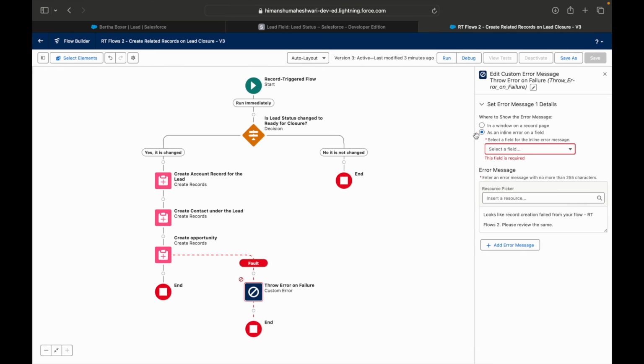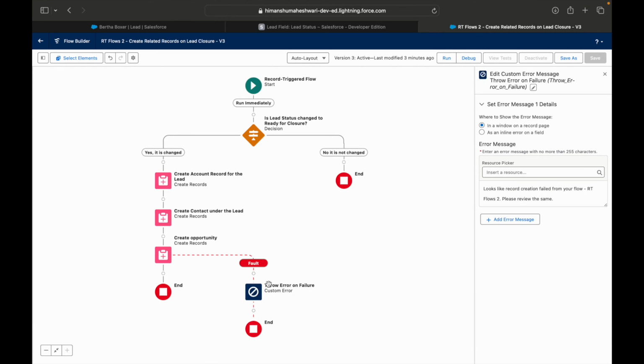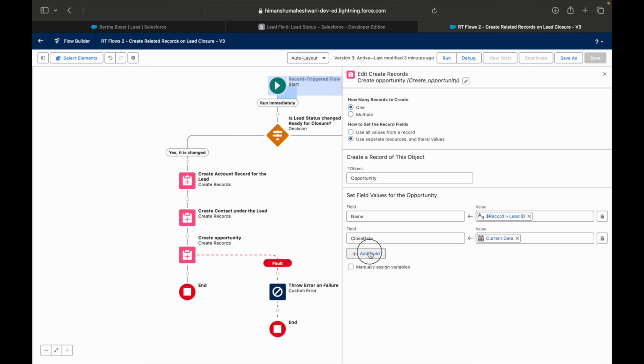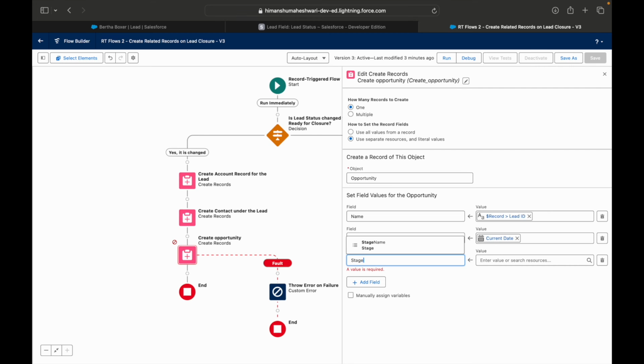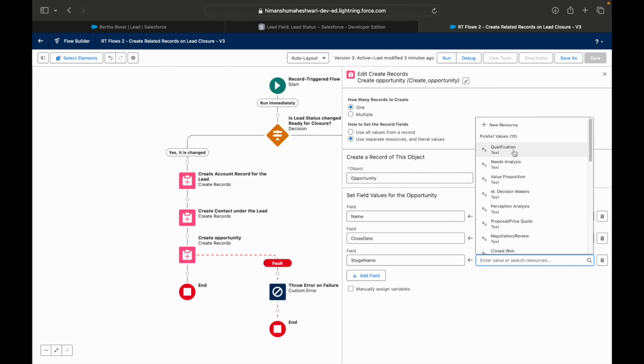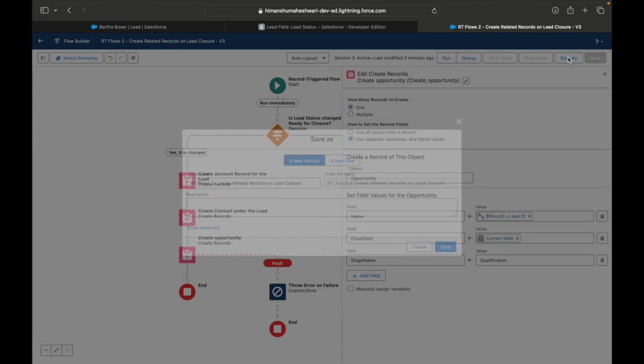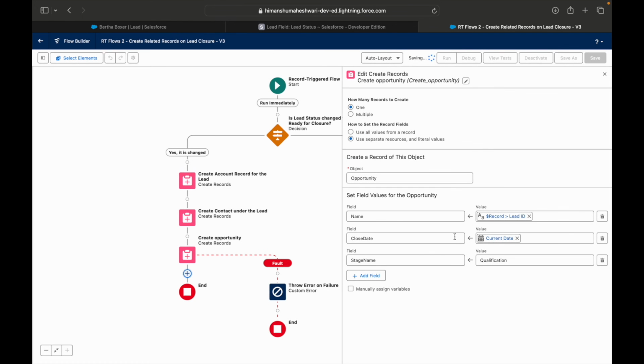All right. Cool. Let's just resolve this. Let's just leave this as is, and I'll just go ahead and put the stage name here. So the stage name would be the very first stage, I believe. Let's see what we have in hand. I'll just put it in qualification. Let's now save it, and this time it should not even go to the error, and it should successfully run.